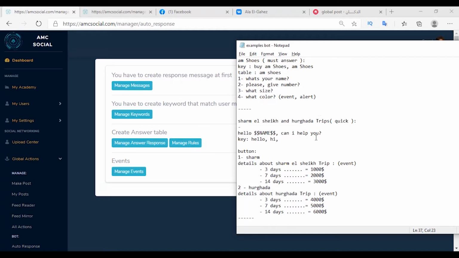Another scenario, if I'm a travel company, launching trips to Sharm el-Sheikh and Hurghada. The customer will receive a welcome message with two buttons, one for Sharm el-Sheikh and one for Hurghada, so that if he chooses Sharm el-Sheikh, all the details related to Sharm el-Sheikh trips will appear. If he chooses Hurghada, all the details of Hurghada will appear to him.